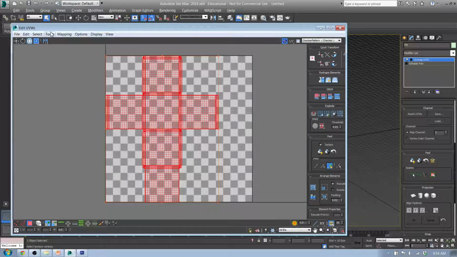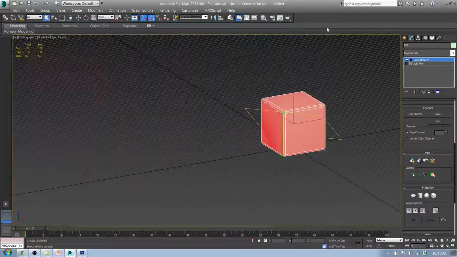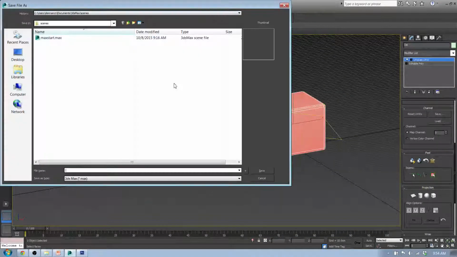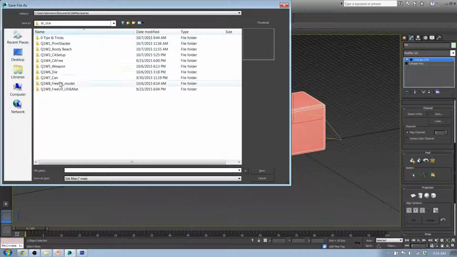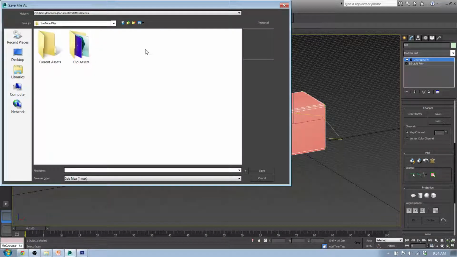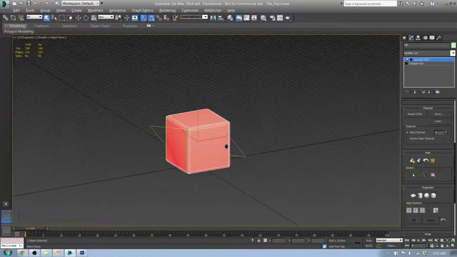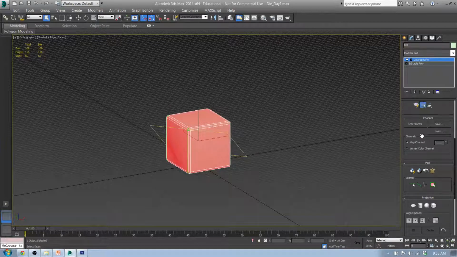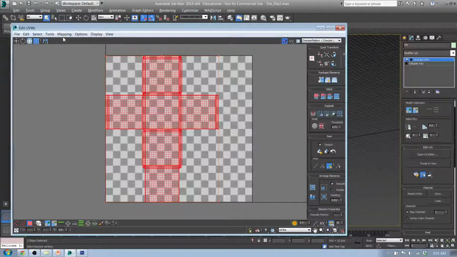To export this thing out, we go to Tools again. Actually, let's save our work real quick. So go to File, Save As. Where are we doing the die? YouTube stuff, current assets. All right, so I'm going to call this die day 1, just in case. All right, cool, saved. So I'm going to open up my UV again. All right, so I'm back to where I was.